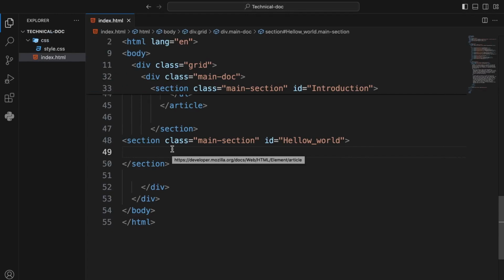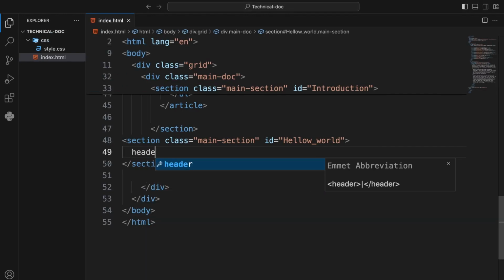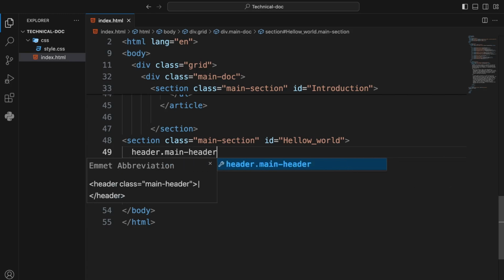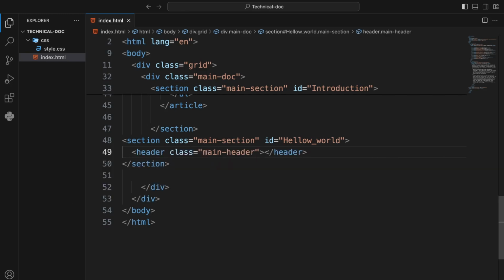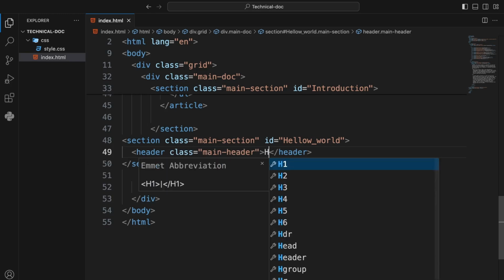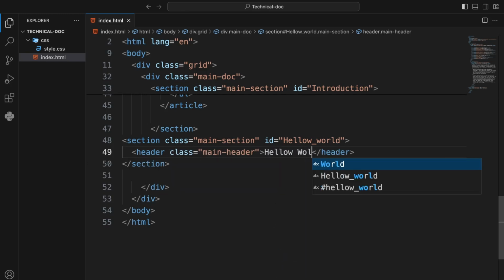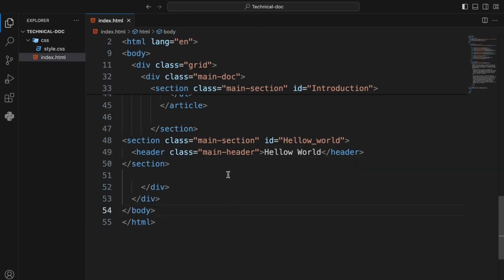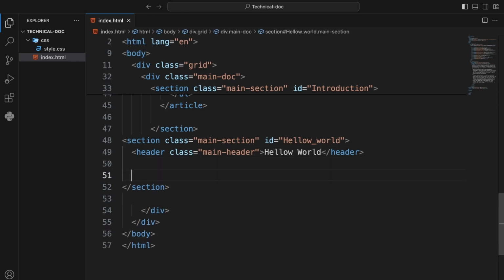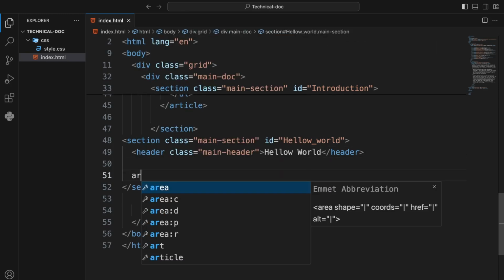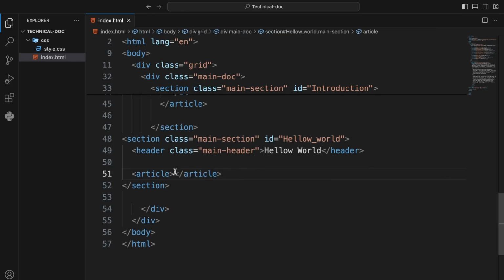We will have a header with a class of main that's header. Okay, so we have header, and then main, and then we're just calling it that's header. And then what we want to do is we want to call this hello world. Okay, and that's it for the header of this particular one. And now what we're going to do is, for every section we add an article, and then that contains the content of that particular section.